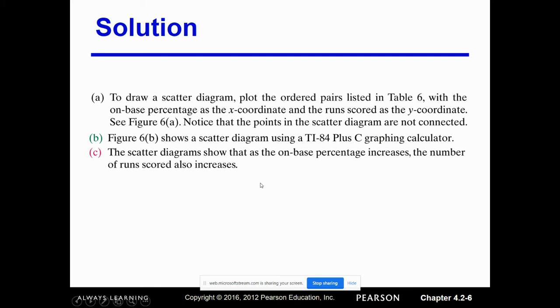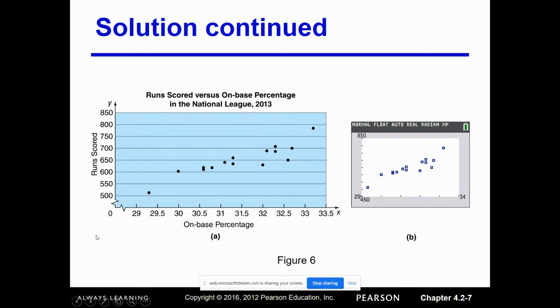My hand graph will be very inaccurate. So let's just look at the one the book does. So set up a rectangular coordinate system, x-axis represents on-base percentage, and the y-axis represents the runs scored. And then every point, that's the ordered pair in the previous slides. Okay, so when x equals 32.3, right, first one 32.3.